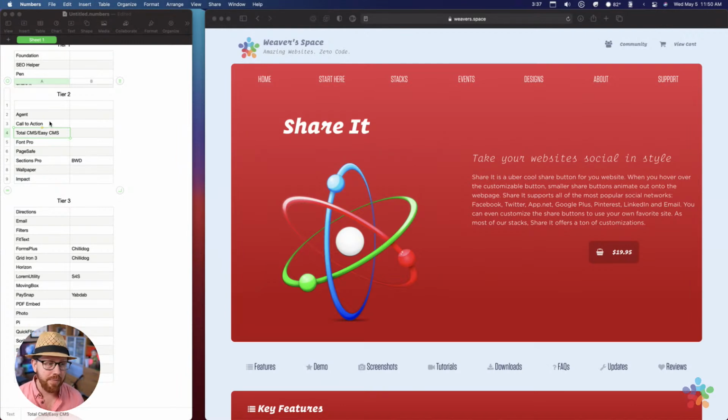So I'm not going to do a whole sales pitch on Total CMS. I'm sure a lot of you understand why it's powerful, but this isn't my list. Again, this is from users. So this is stuff users have told me.